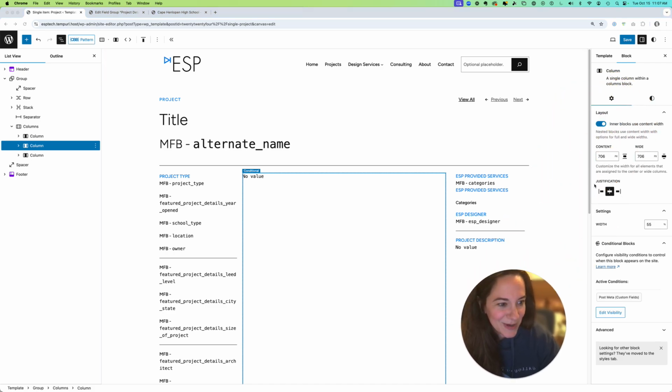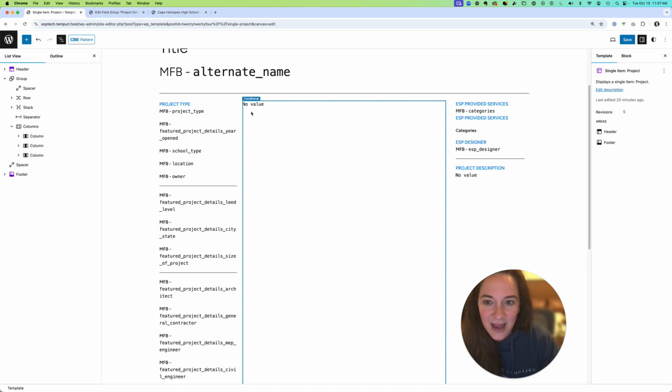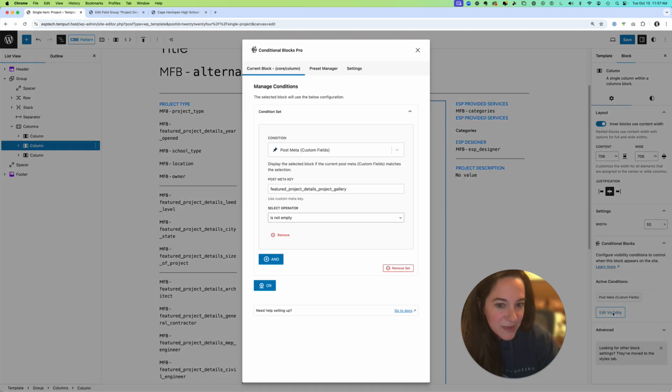All right, so in this template page, I have this column. So here's the column. And I have an edit visibility, which is the Conditional Blocks plugin for this column. So if I come into edit visibility, what I was able to do is use the post meta.